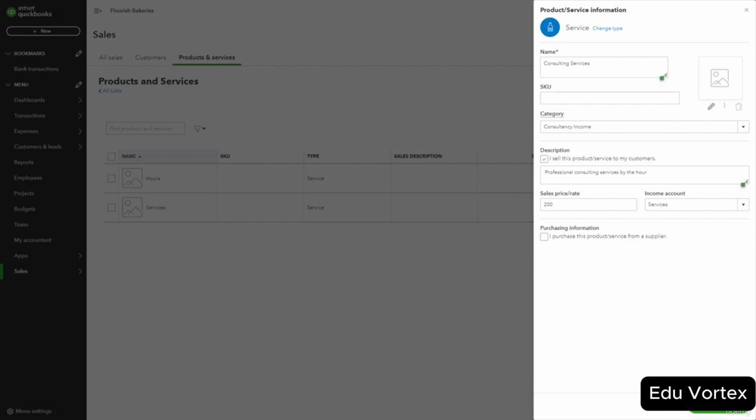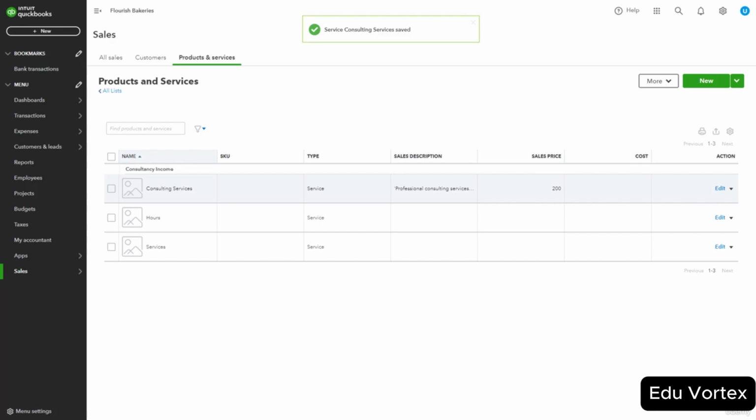If you want to track the sale of this service based on purchases, check the I purchased this product or service from the vendor's box. This is useful if you need to keep track of subcontracted services or any associated costs. For now, we'll just leave it unchecked. Once you have filled out the necessary details, click Save and Close. Your consulting services item is now ready for use in invoices and sales transactions.